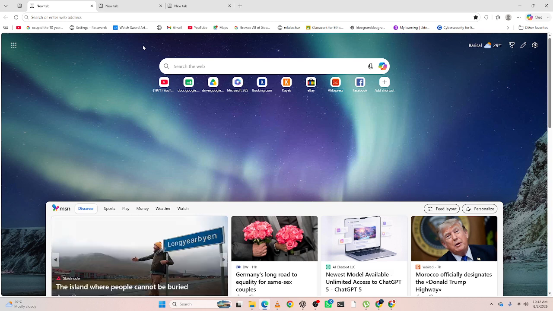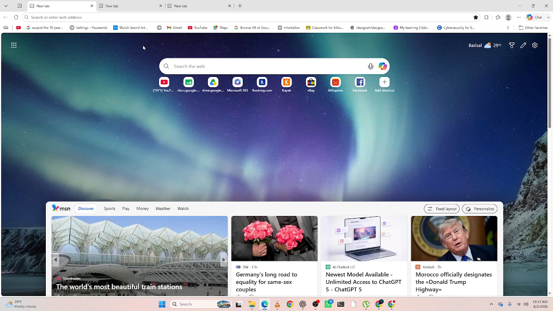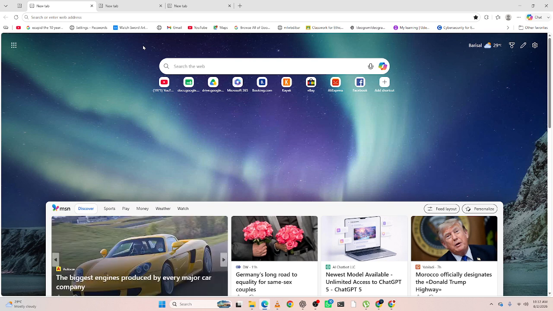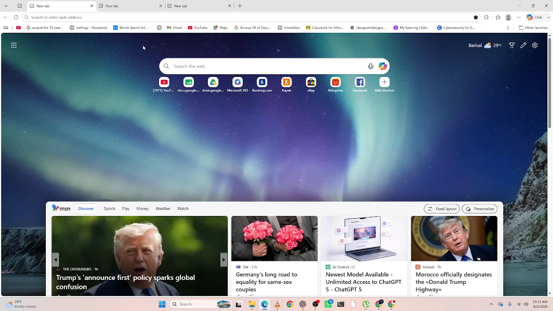And that's how to organize tabs in Microsoft Edge in 2026. Whether you're studying, working, researching, or simply browsing the web, these built-in tools help keep your browser organized and your workflow more efficient.